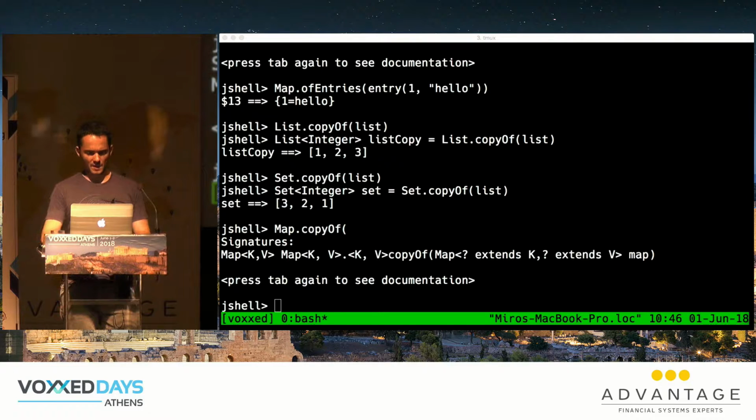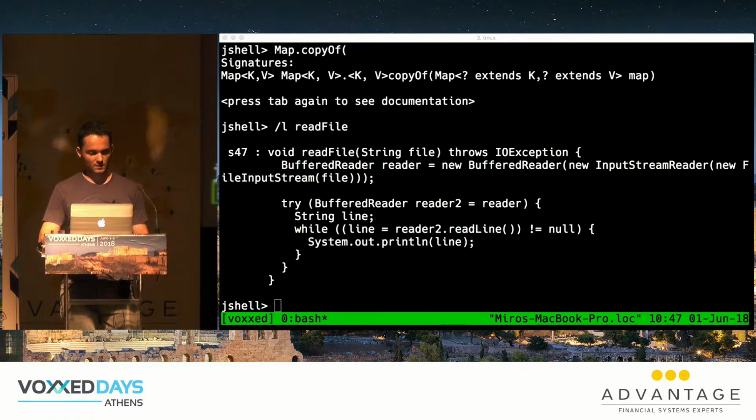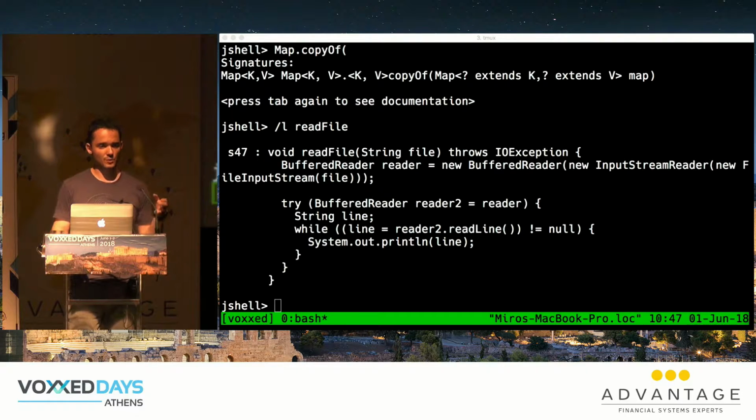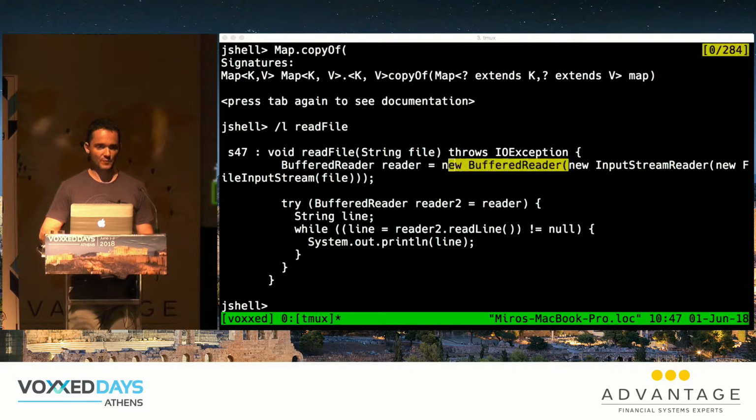I have an example here, I believe. It's a method called readFile, which actually uses try-with-resources. The method basically opens a file, reads it line by line, and prints it to standard output. It's nothing too sophisticated, basically a copy of a file from disk to standard output. So what we're doing here is I'm creating a FileInputStream, wrapping it in an InputStreamReader, wrapping it in a BufferedReader, standard Java boilerplate.